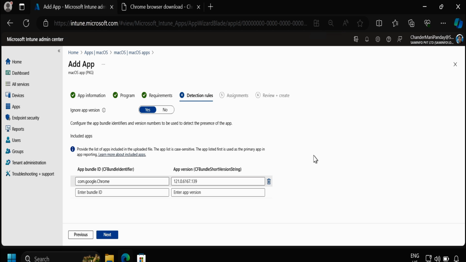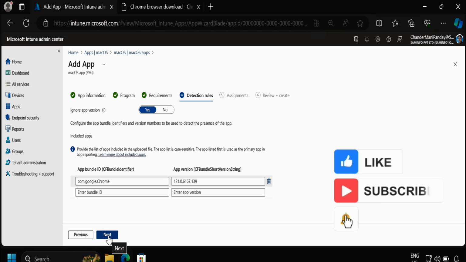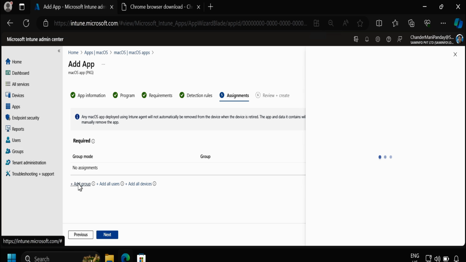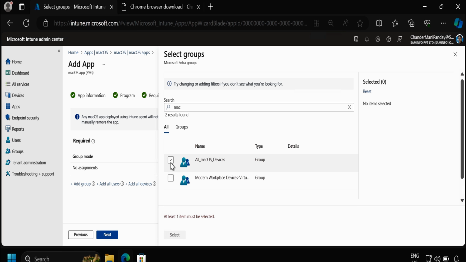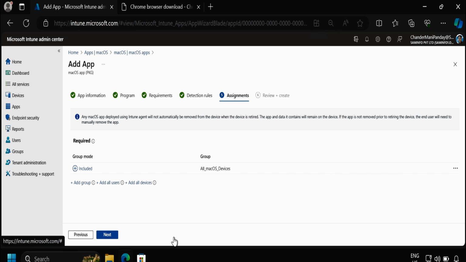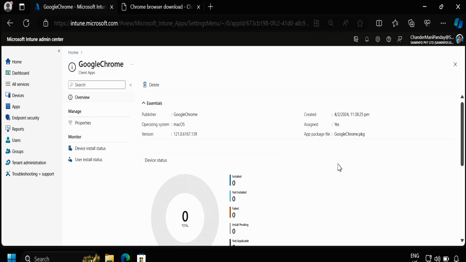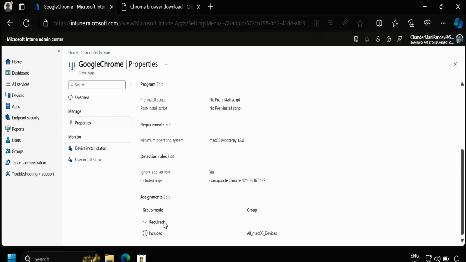In the detection rule, we can see that Intune is automatically populating the application bundle ID and the application version. Then click on next. And then we have to assign this application. Let me quickly select all macOS devices, click on select, then click on next and click on create. Now we can see that the application is uploaded successfully. If we go to the properties, we can also see that the application status is showing as assigned, and this is assigned to all macOS devices.